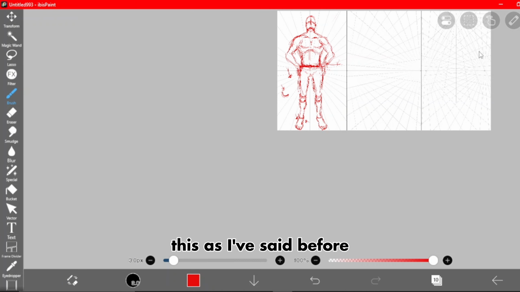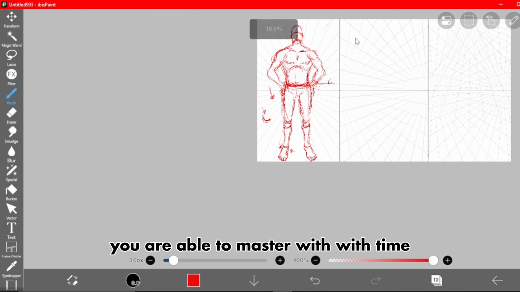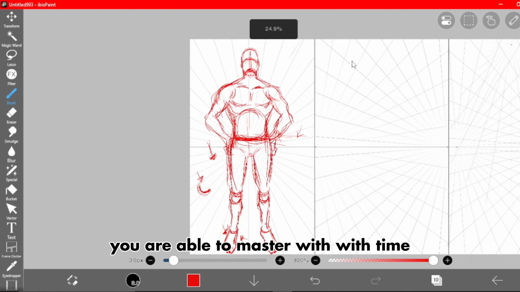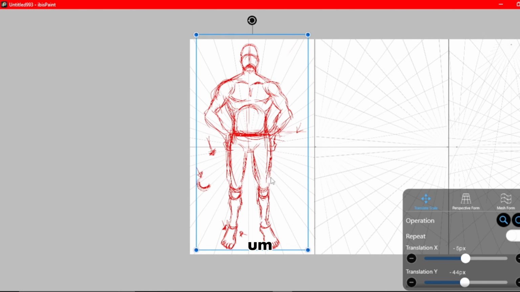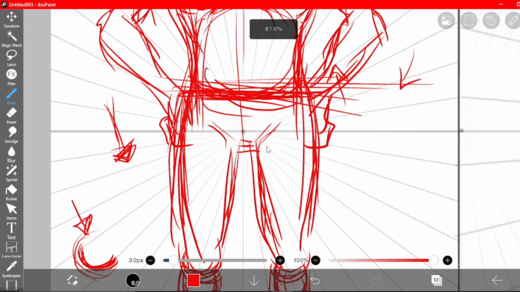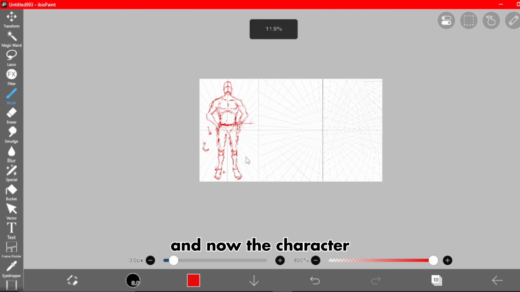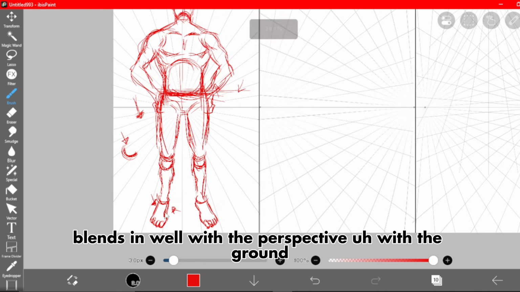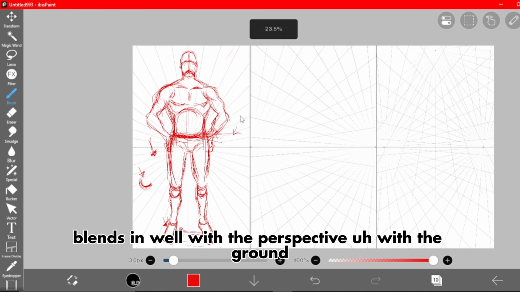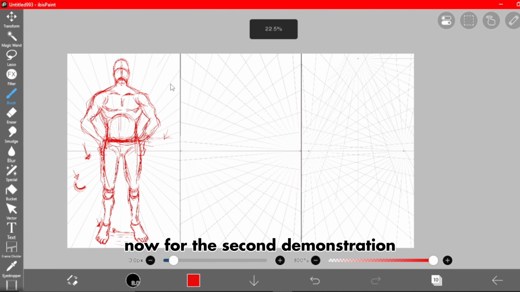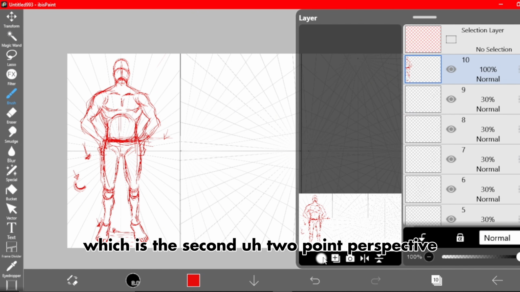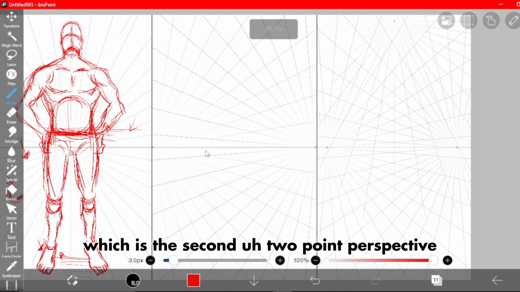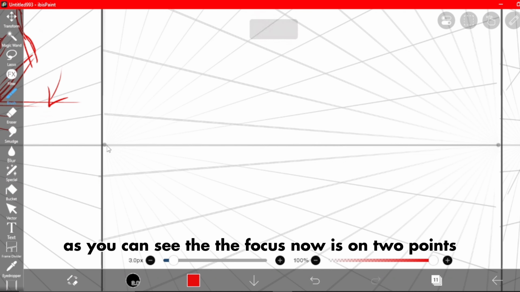This, as I've said before, you are able to master with time. With time, you'll be able to master these things. And now the character blends in well with the perspective, with the ground. Now for the second illustration, which is the two-point perspective, as you can see, the focus now is on two points.